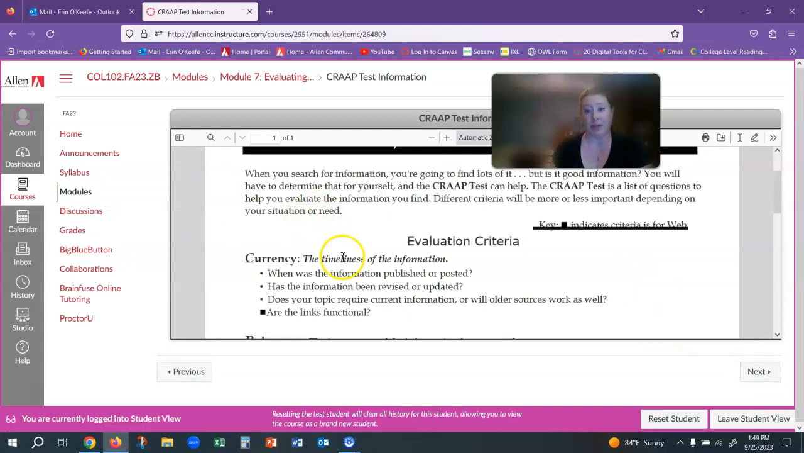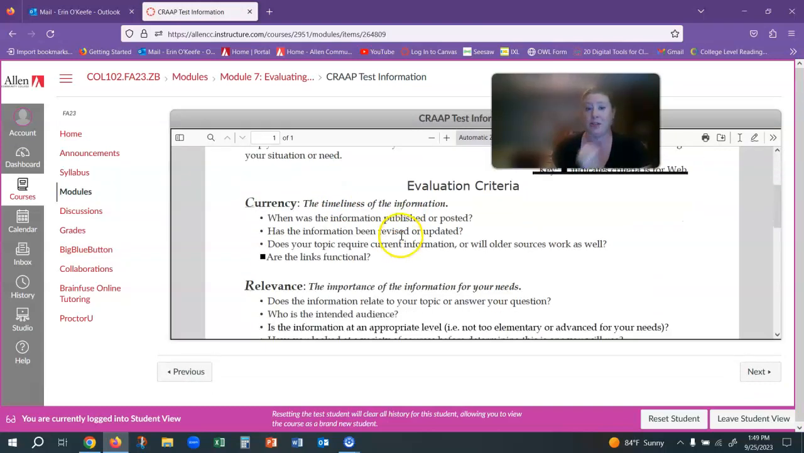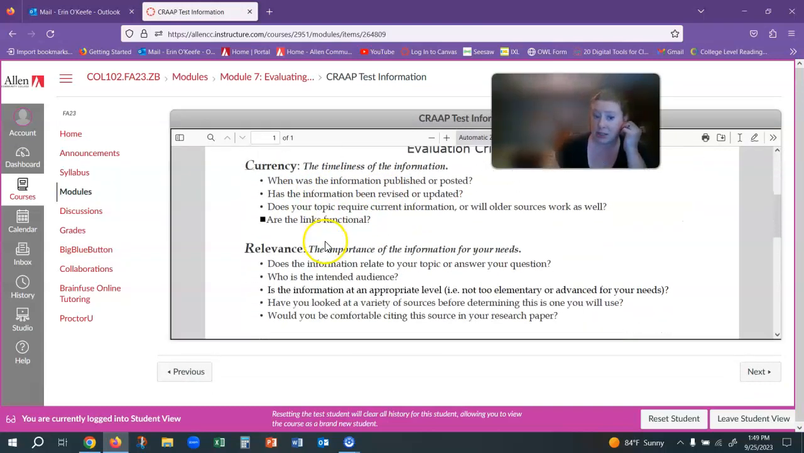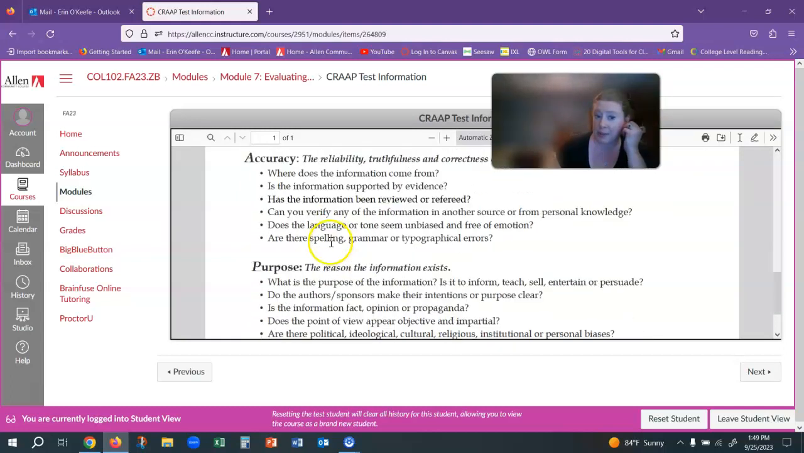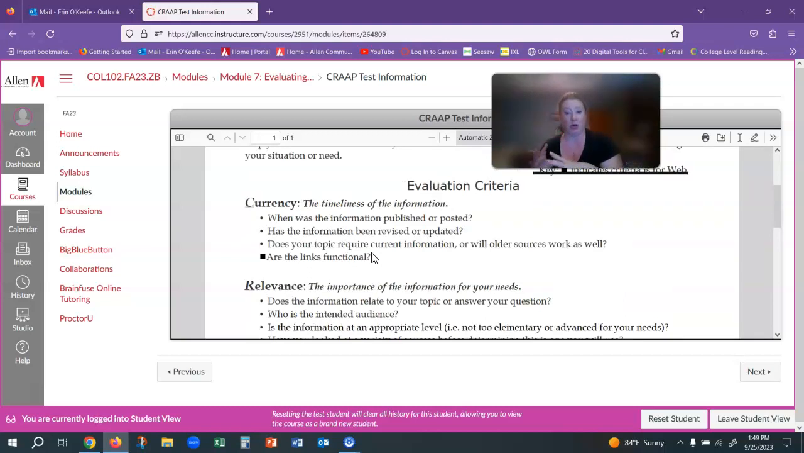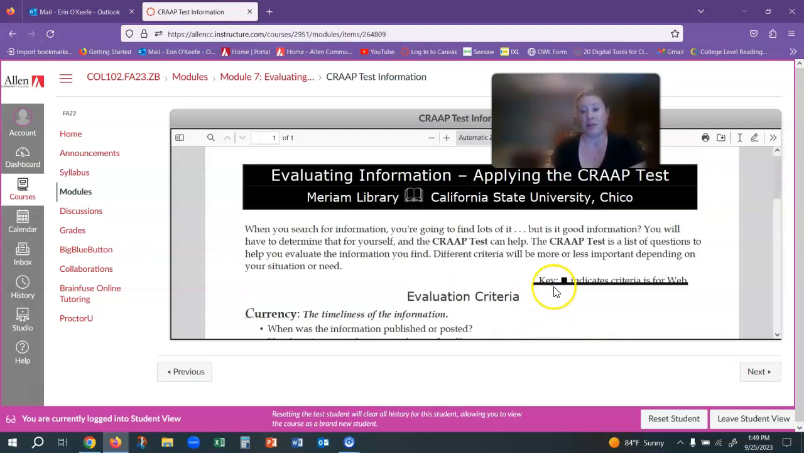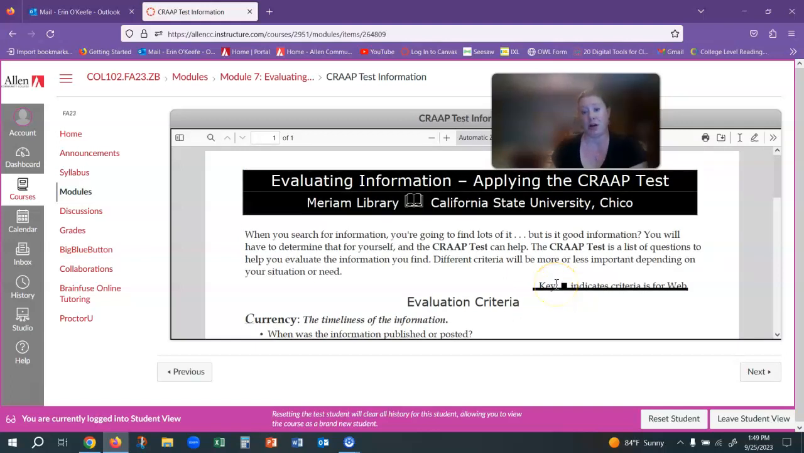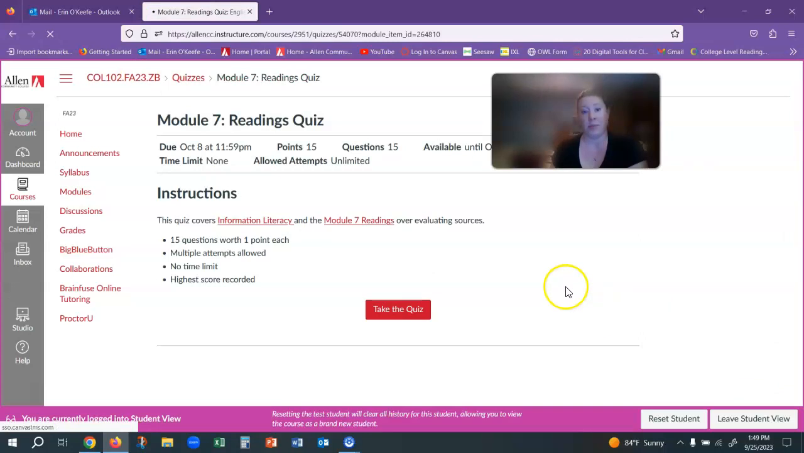This is the CRAP test itself. This PDF is really useful. Currency, relevance, authority, accuracy, and purpose make up the acronym. These are the criteria that you're expected to use in your annotated bibliography when you evaluate your sources. Obviously, you won't be looking at every single criterion for every single source, but those are good ways to help yourself make sure that you are using the best, the most trustworthy information.